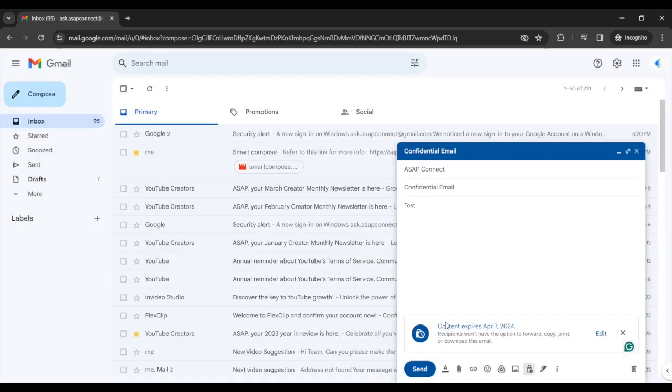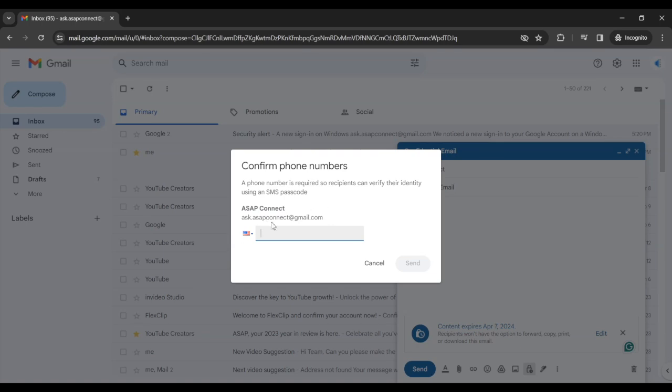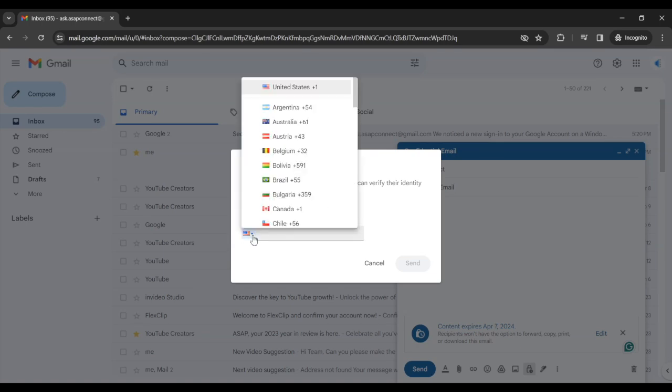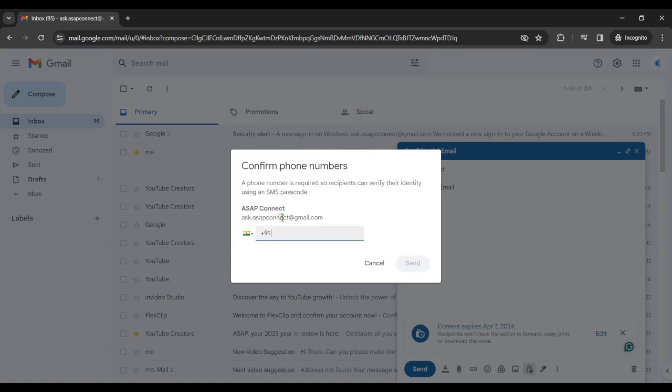So here you can see your confidential email, and content expires April 7, 2024, that is within a day. Now you have to click on send. After doing so, you have to type in the country code and the phone number of your recipient. So I'm just going to type in the phone number here, and once I'm done, I just have to click on send and my confidential email will get sent.